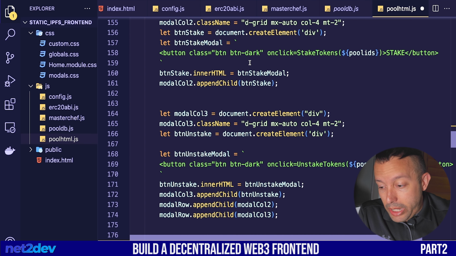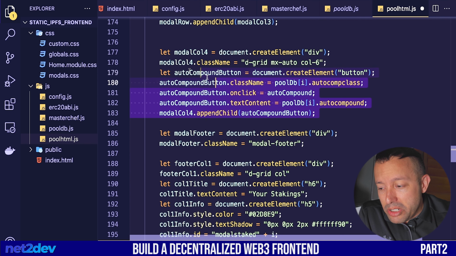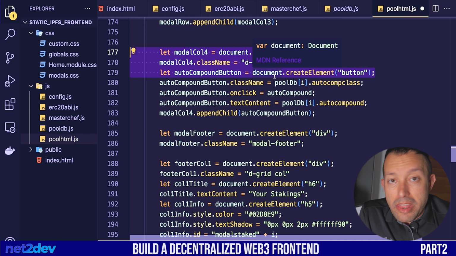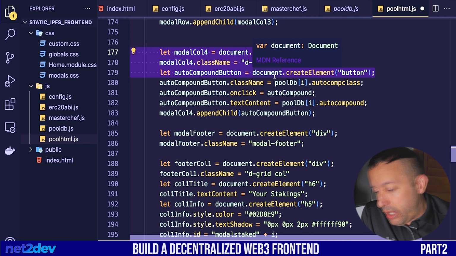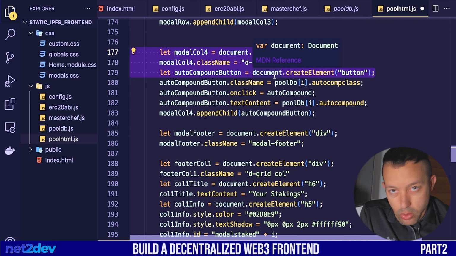Awesome. Once we do that, we are going to append that child, which is the stake button. And then I have the other one that is another button that is just going to do unstake, which is literally the same thing. Finally, we have a third button, which is the auto compound button, but that is only applicable if the pool has auto compound. Again, I went through that in other videos, the DeFi staking platform. This literally has nothing to do with that, but you are definitely going to see it there.